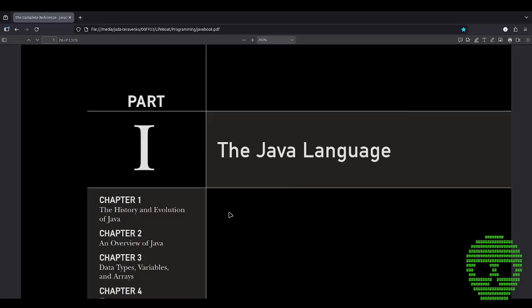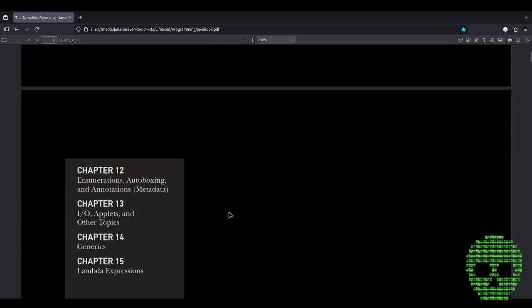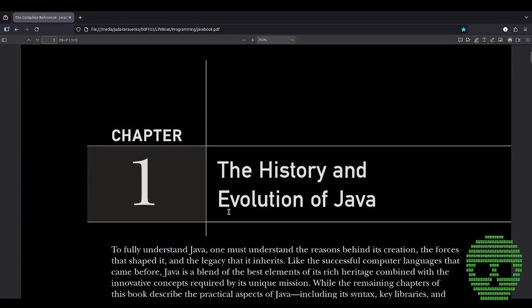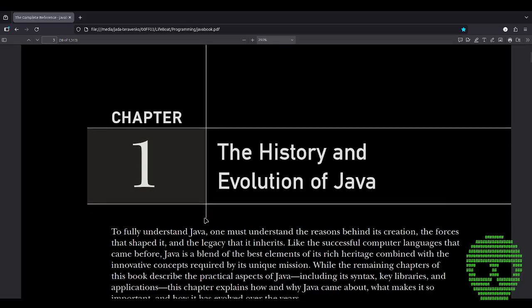Part 1. The Java Language. Chapter 1. The History and Evolution of Java.